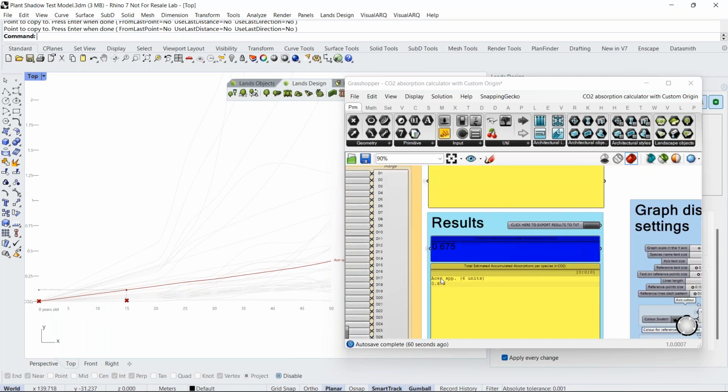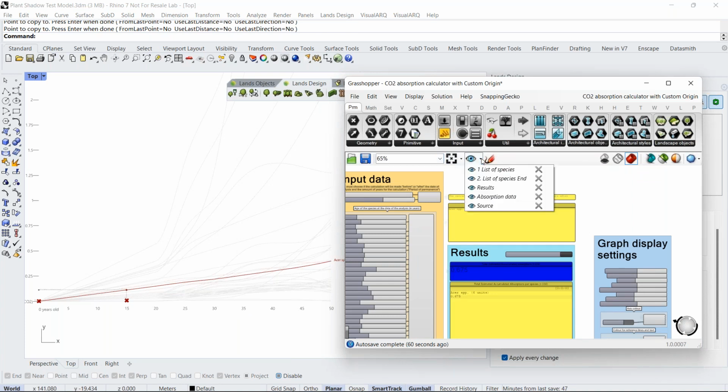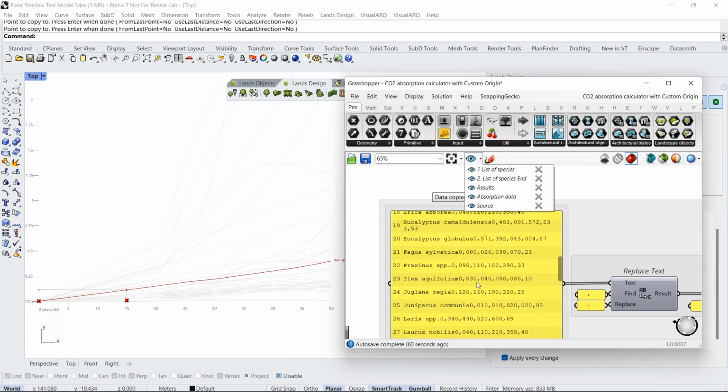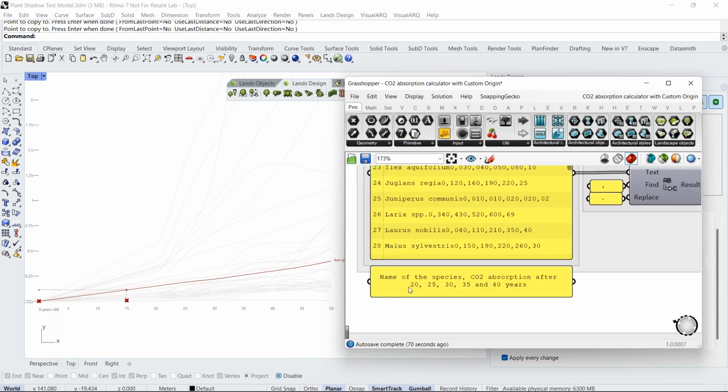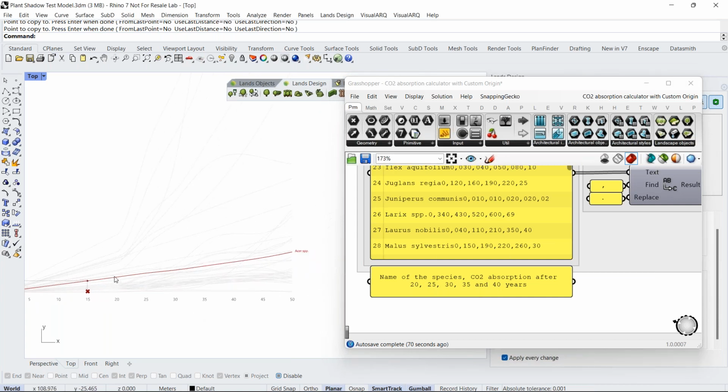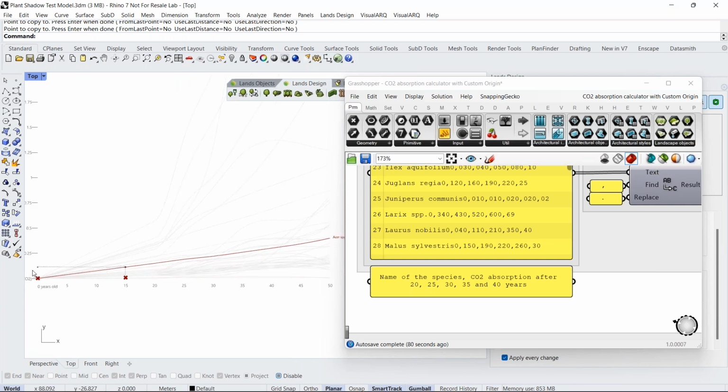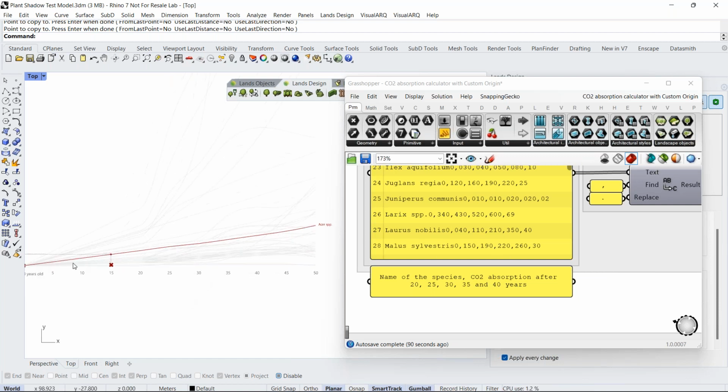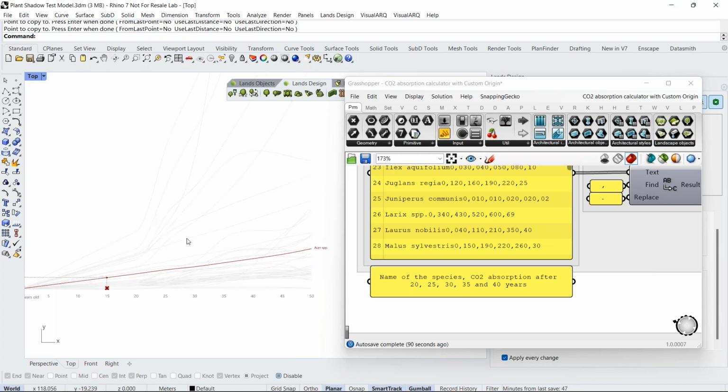Actually, the data that we have for these species, let me show you here, is measured according to a period of 20 to 40 years, counted every 5 years. That means that we basically have real values from this point to that other point. The rest of the graph is calculated automatically by interpolating the values for the species. The red line corresponds to the species that we have in the model.